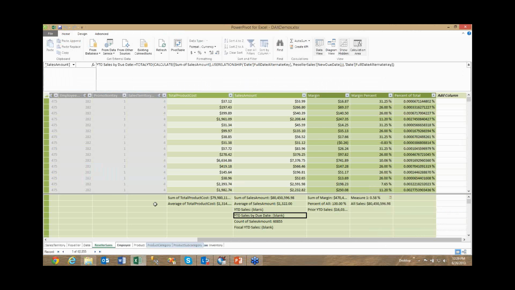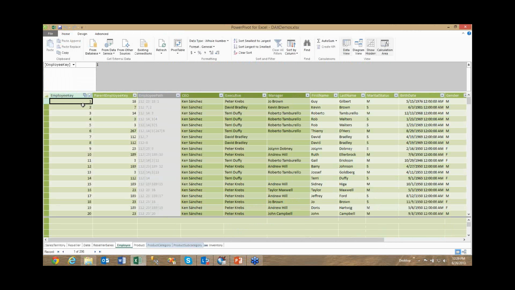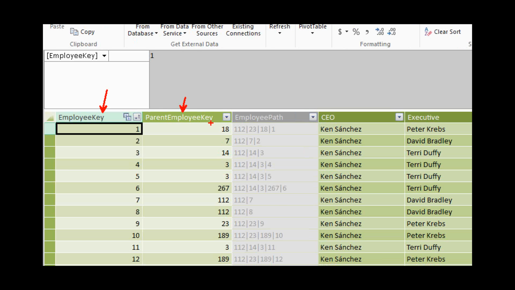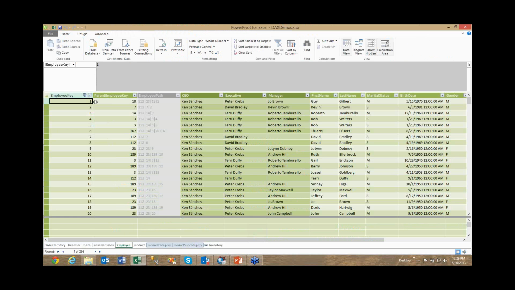Let's go to our employee table and see what we have. Here in our employee table we have my employee key and my parent employee key, just like I mentioned earlier. Employee number 1 works for number 18, and employee number 2 works for number 7. You can see that employee number 7 and employee number 8 work for whoever number 112 is, and so on. So basically this is a parent-child hierarchy, like a self-referencing foreign key in a table.